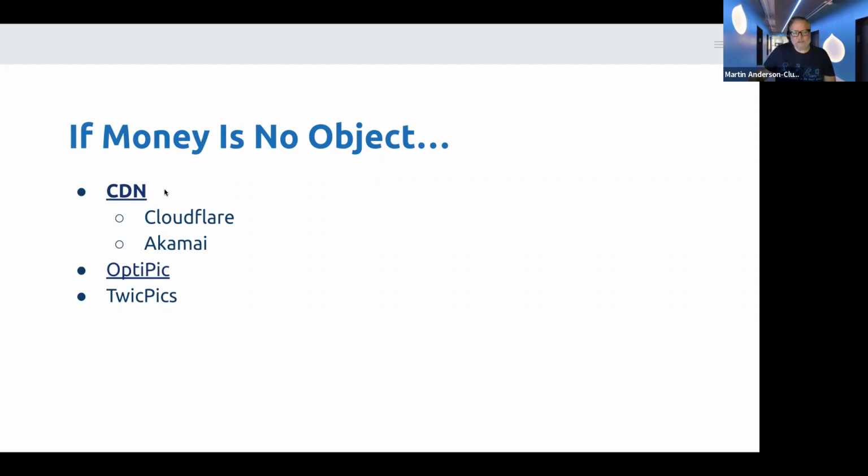There's a CDN module if you don't want to put your whole site behind it and just have it load the assets, the images, JavaScript, and so on. There is also this module for OptiPic, which is, again, a service that you can use to automatically optimize all of your images.